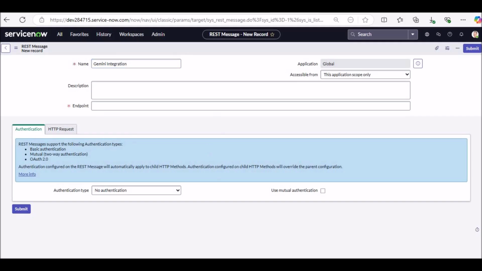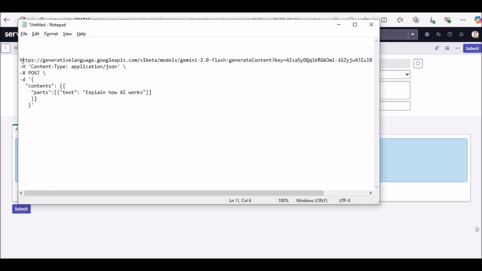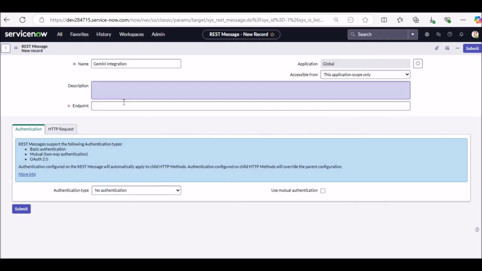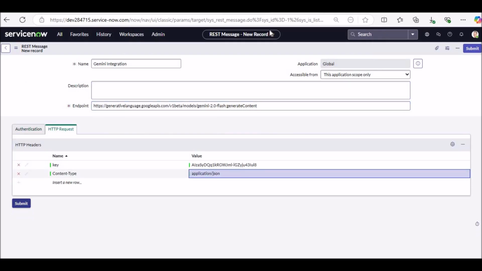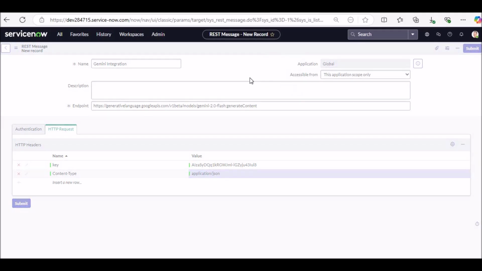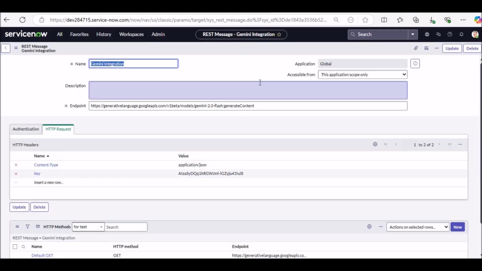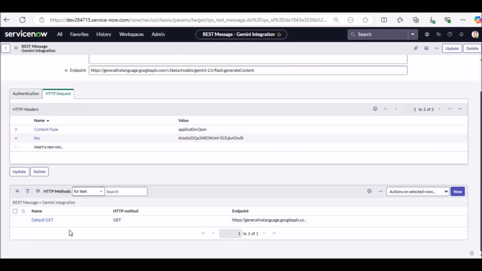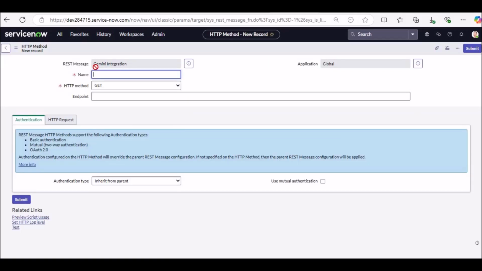Integration. Go back to the endpoint and copy the base URL. Till the question mark, it's the base URL. We can copy it and put it here in the endpoint. Submit this record. Once you submit the record, you would be able to see a default GET method. But as we are using this integration and we want some data to be posted, we need to use a POST method. So click on HTTP method New and let's create a POST method.